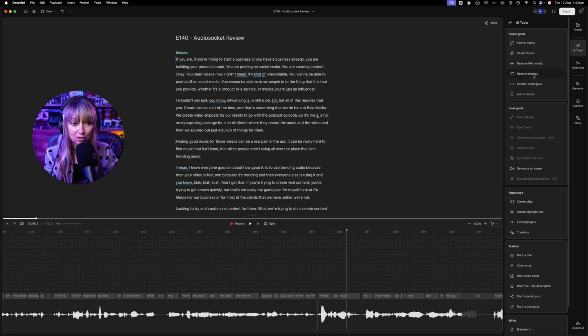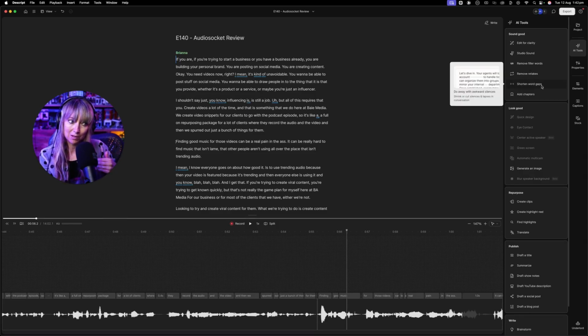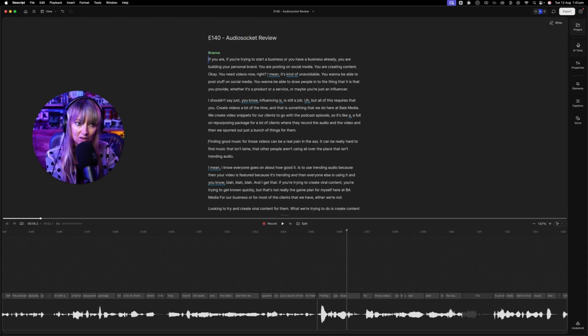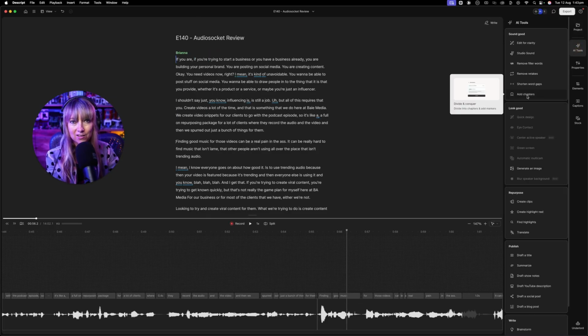But there are other things you can do, like remove retakes. You can shorten word gaps. That can be very handy for people that have these big, long pauses while they're looking at a script or they're thinking about what they're going to say next and there's a big pause. You can shorten your word gaps, and that can be really good. You can give it any gap longer than 3 seconds, 2 seconds, 1 second, and you can shorten them to 1 second. So there are some tools that you could potentially use there. It's found only one long gap there over 3 seconds in this video, and I don't need to shorten it. The other thing that you can do is add chapters.